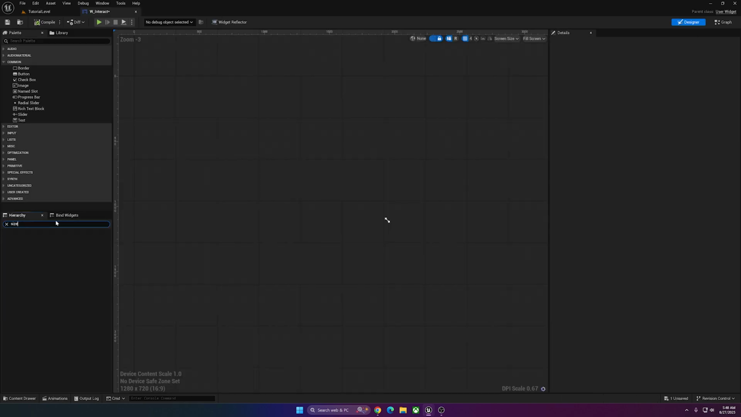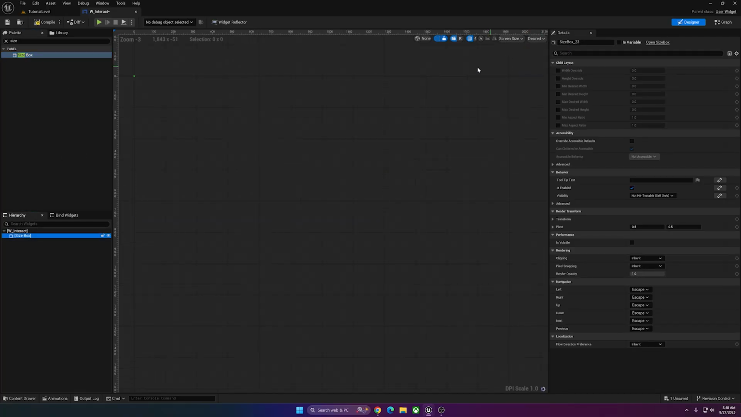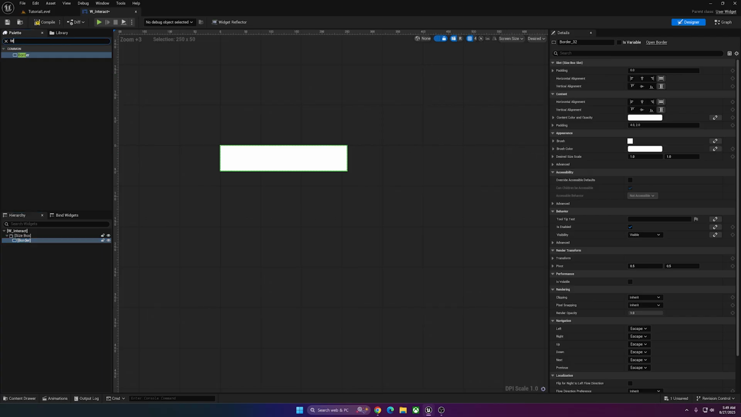Let's start with a size box. Type that up here in the palette. Get a size box. Instead of fill screen, we are going to do desired, and then width and height overrides. Let's see, the width, start with 150, height 50. Let's make the width 250. In the size box, do a border. Within the border, do a text with the border highlighted.